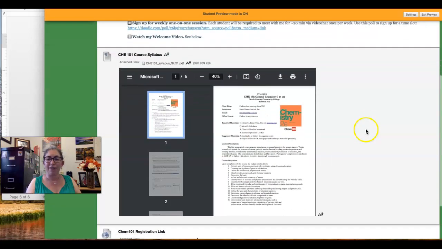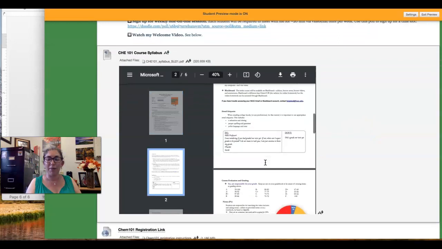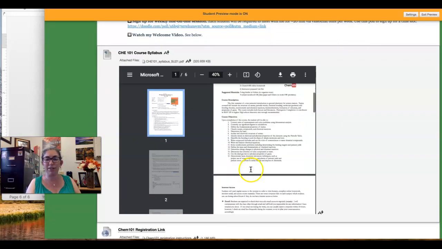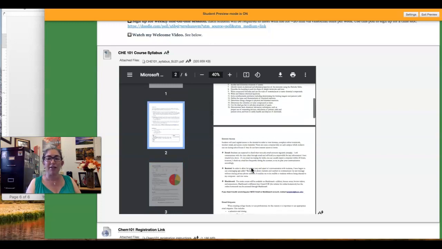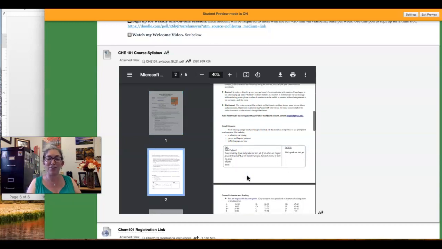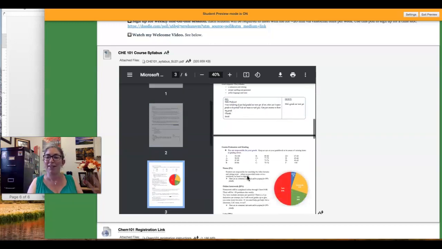Quick look at the syllabus here. I'm not even going to open it up. I'm just going to direct you to some important things. This page is just all about what the course entails. And this page here is all about internet access and proper email etiquette. I do encourage you to use professional email etiquette.